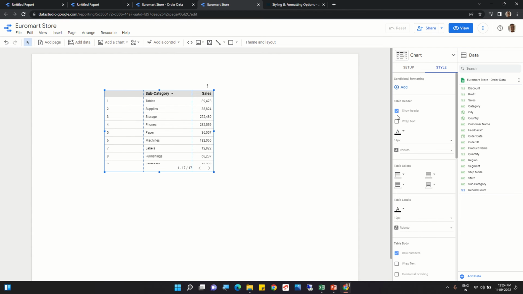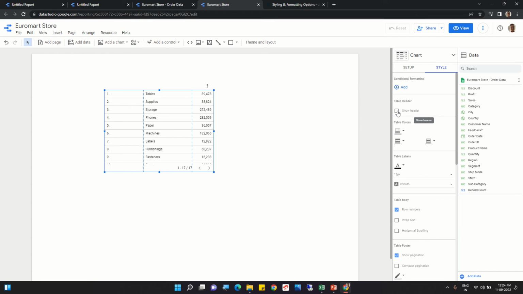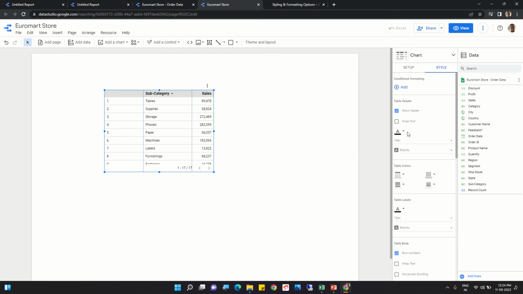You may see this. This is called table header. Table header means this is the subcategory. Suppose we want to see our table header, like subcategory in sales, we can click here. If we untick it, that means the table header will not appear. Then wrap text: suppose this subcategory is going beyond the limit of this line, we can use this wrap text feature, otherwise it is not required.